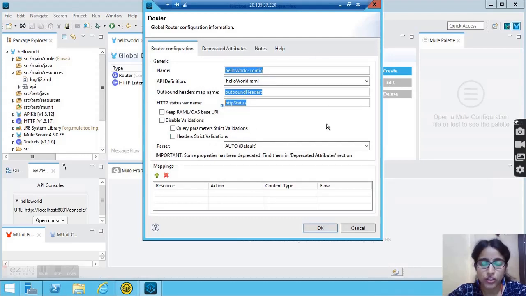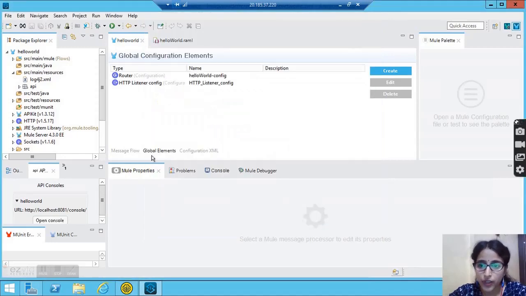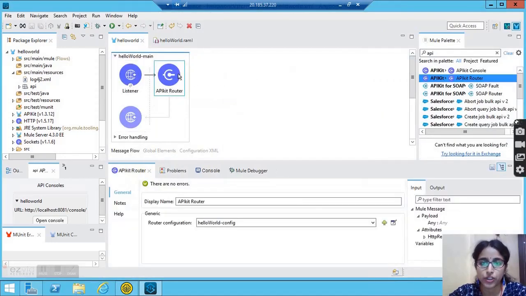On the basis of the RAML that you have defined within your flow, the API Kit router validates your payload. You have already defined some structure within your RAML, the request and response structure. On the basis of that, it will validate your request payload that is coming into your flow. So in this way, guys, we can configure the API Kit router, and it will route all the requests coming to your flow according to the request structure it's getting.